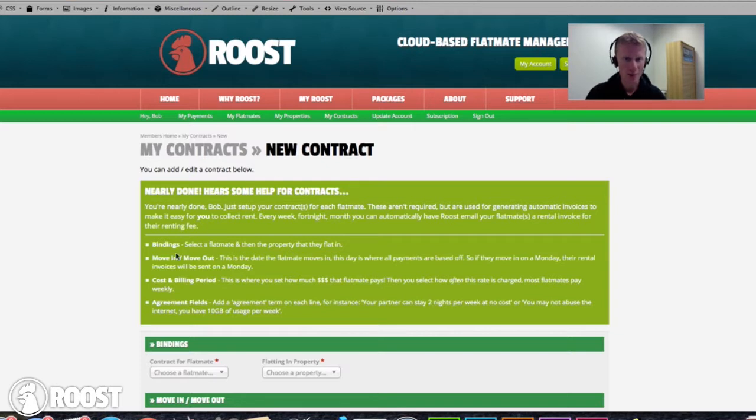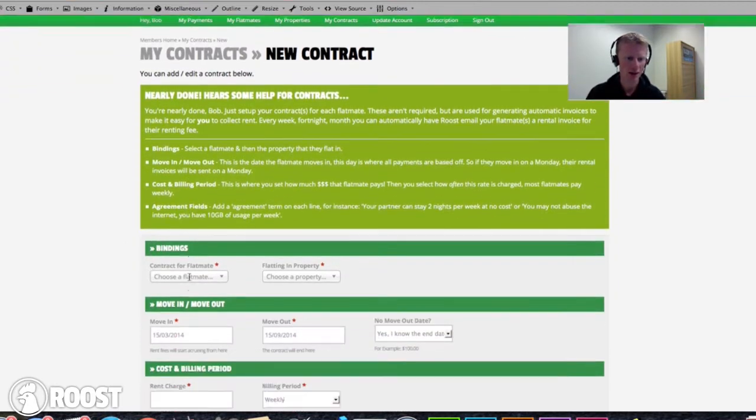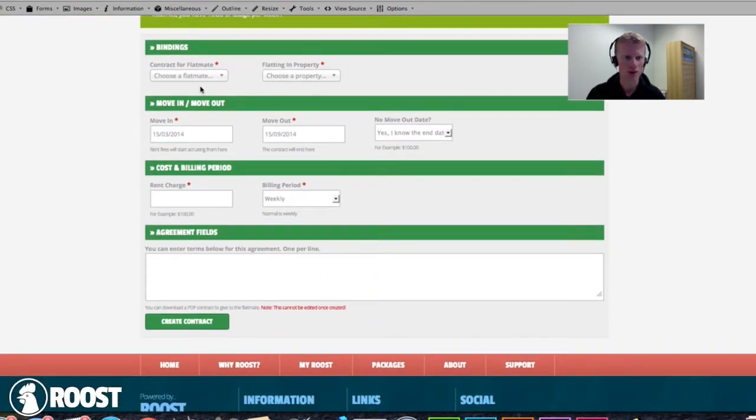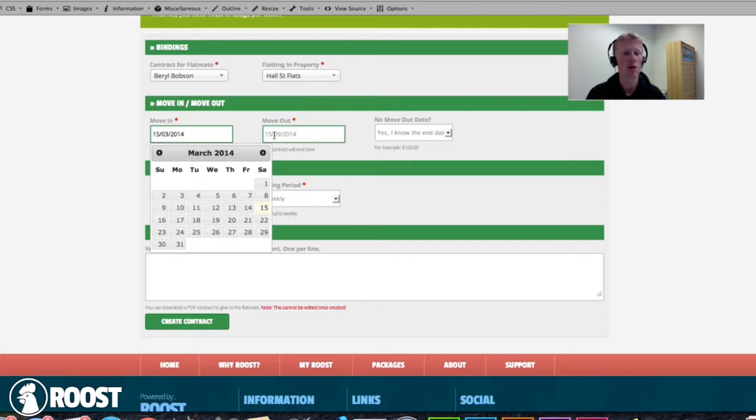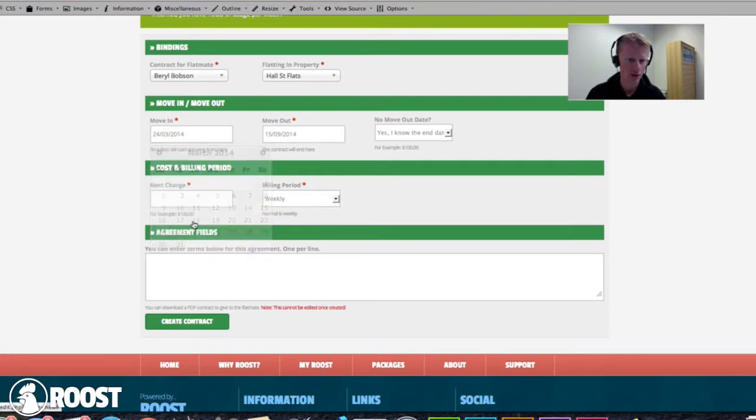Okay, so here's a little tip for creating contracts, but we're just going to skip through this and I'll just go over it in this tutorial with you. So what we're going to do first is bind the flatmate to the property to create the rental contract. So we're going to select Beryl and the property Hall Street Flats. That's done. Now when does Beryl move in? Has she already moved in? If so, select the date she moved in, or select the future date where she's probably going to move in. So let's say she's going to move in on the 24th of March, and we don't know when she's going to move out, so we're just going to select no run until I set an end date.